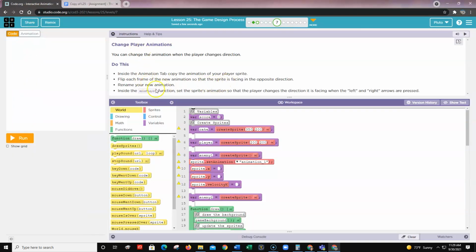Then you're going to follow the rest of these directions until, when you run your code, the alien looks left when you click left, and looks right when you click right. When you're done with that, go to level 8.